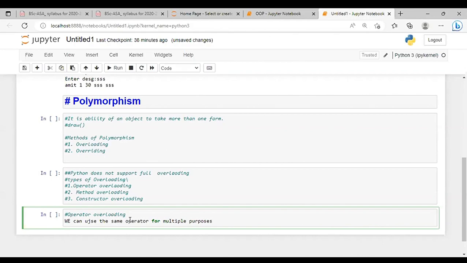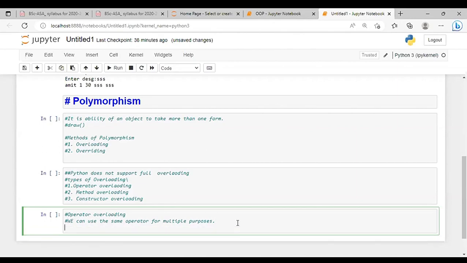For multiple purposes. Okay, this is called operator overloading. So can you give a simple example, guys? Anyone? So plus operator. Exactly, right? So the plus operator example.